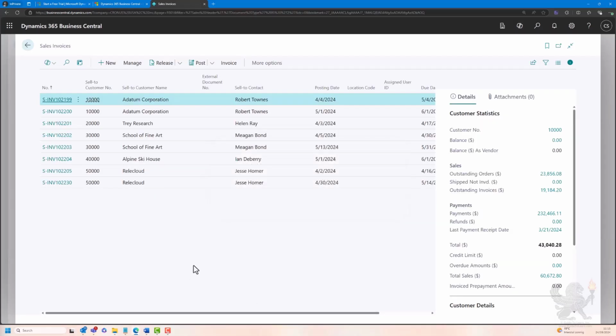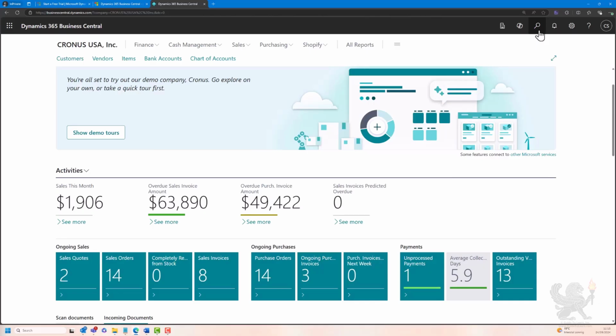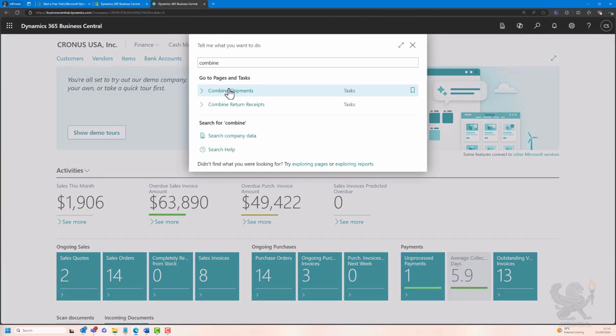Another option is that you would use the Combine Shipments function. So instead of creating sales invoices manually, this particular batch job would do it for you and will collect all of the shipments that were not invoiced yet for all of your customers or a selection of customers if you would choose so. So I will use the search function to go to Combine Shipments.